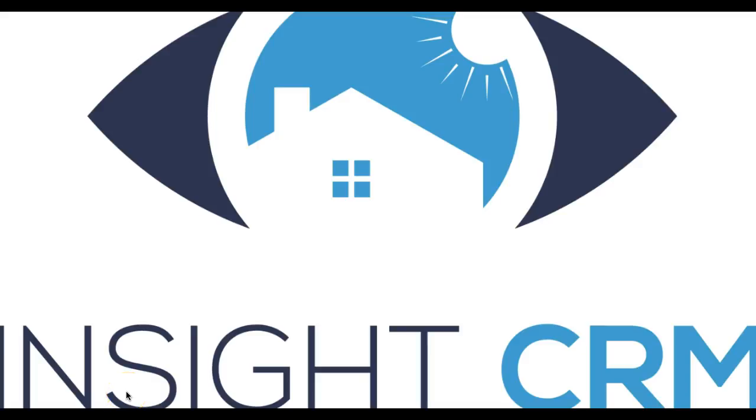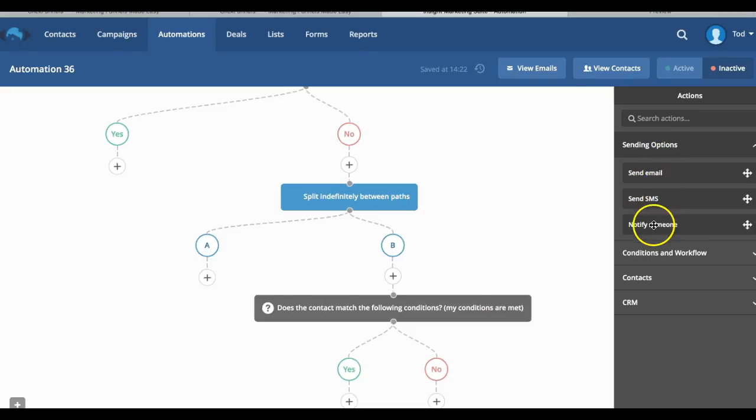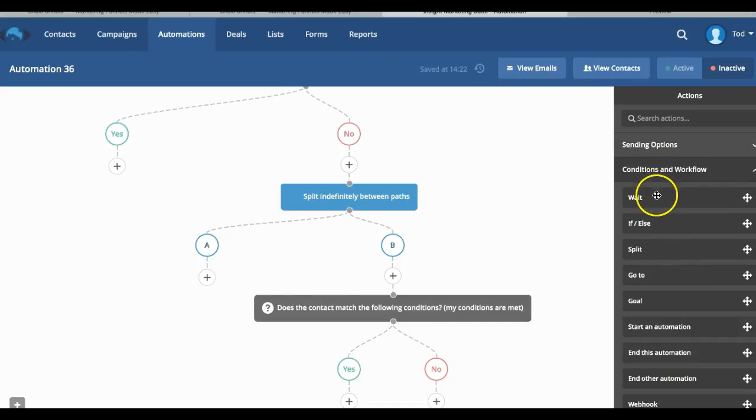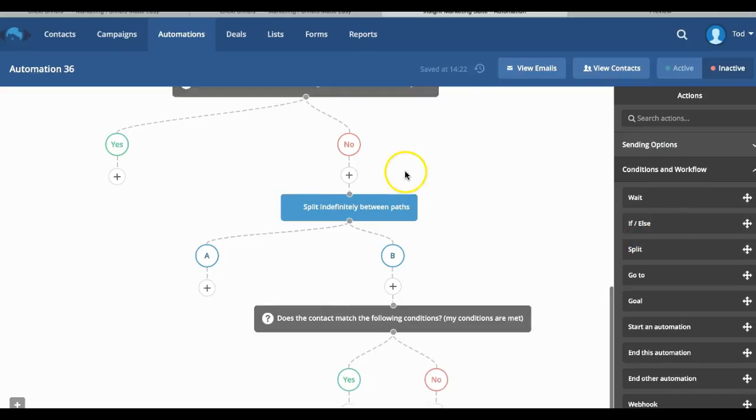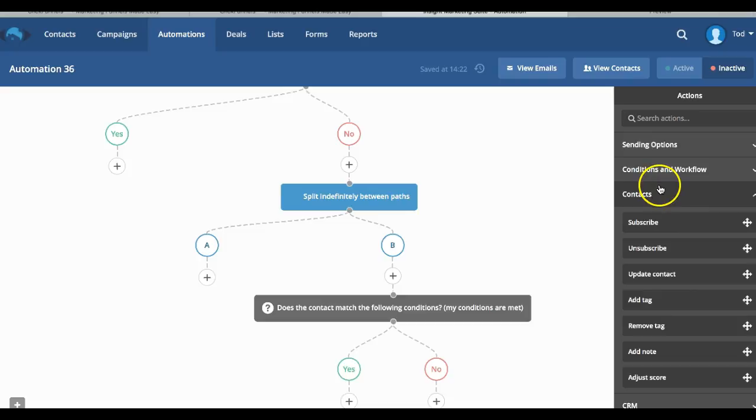We are on video 3 of the Insight automation actions, and we're going to go over contacts now. In the previous two videos, we did sending options, which are basically ways to get in touch with the contact, and conditions and workflow, which are ways to break apart and segment out the chain of follow-up. So contacts is another action item.